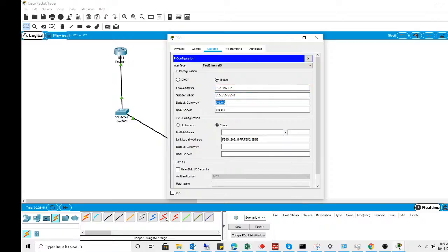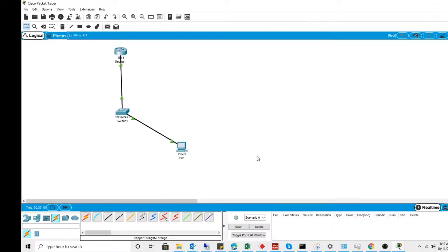Then the default gateway is the IP address that we assigned on this interface on the router. 1.1. This is the interface that we assigned there. For the DNS, I can put anything, 4.4.4.4 or 8.8.8.8. Okay, so like that. So I want to see if there is communication between the router and the PC.